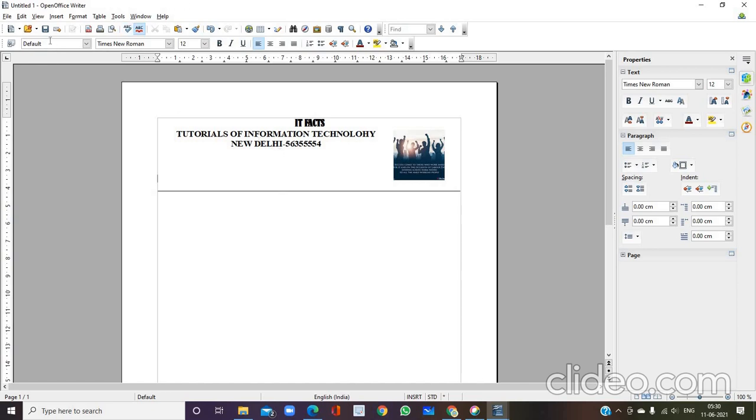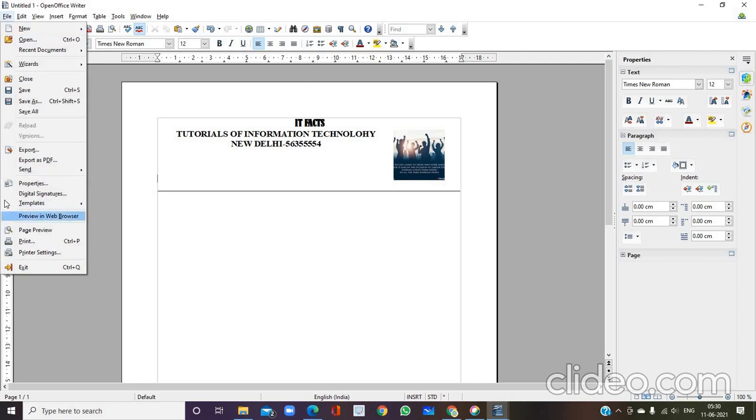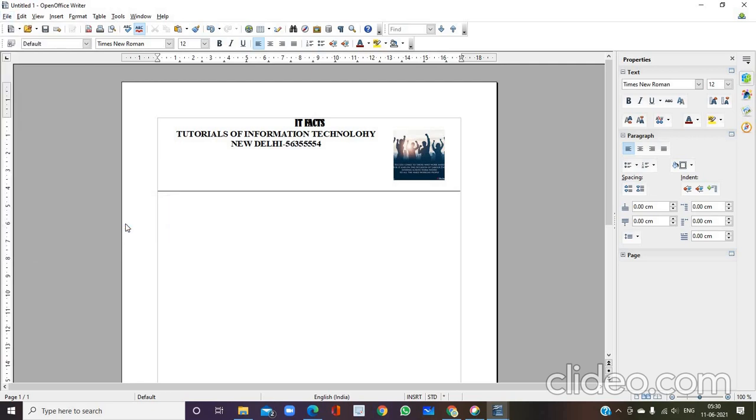So how to do it? Just go to the menu bar and select the File menu. If you go down, you will find the option Template. Hover the mouse over it, and here you will select the options. You will find three or four different options, and then select Save.